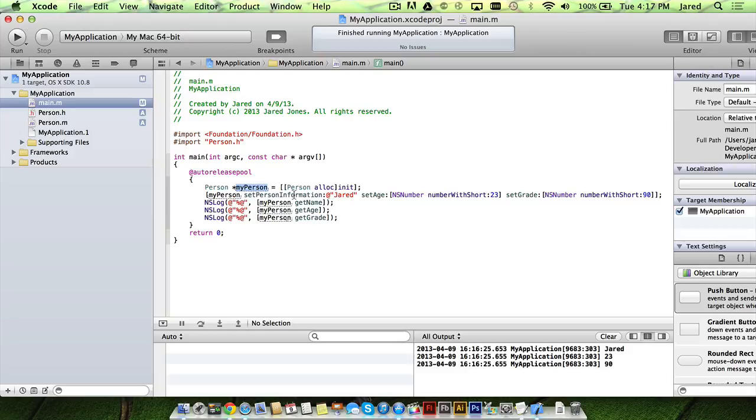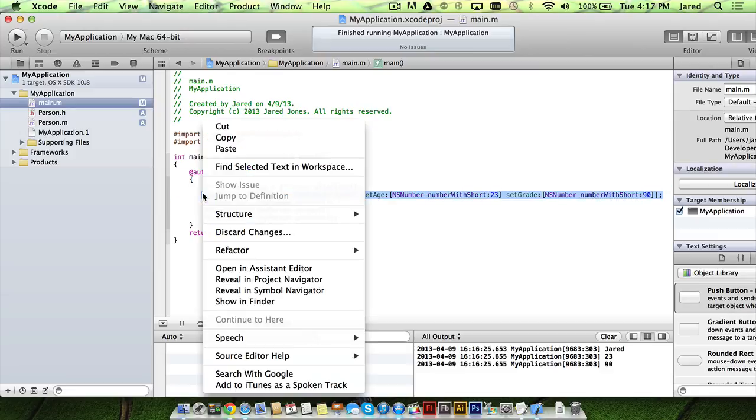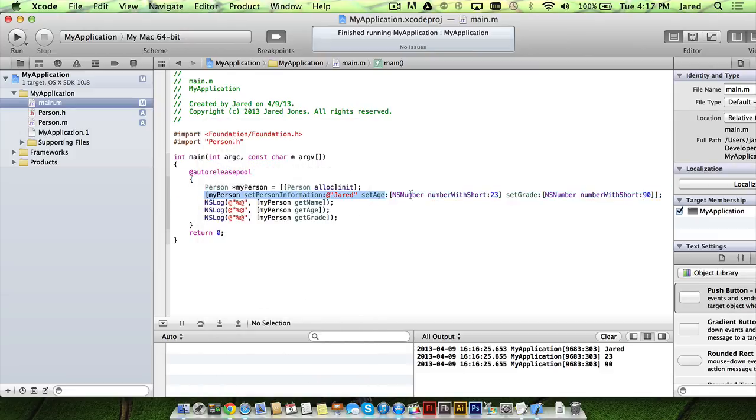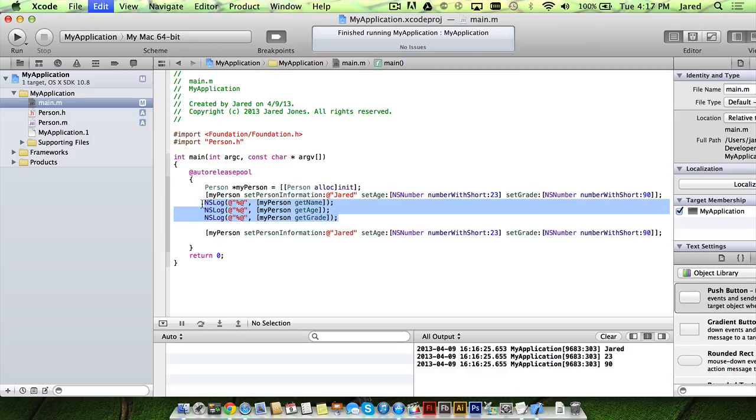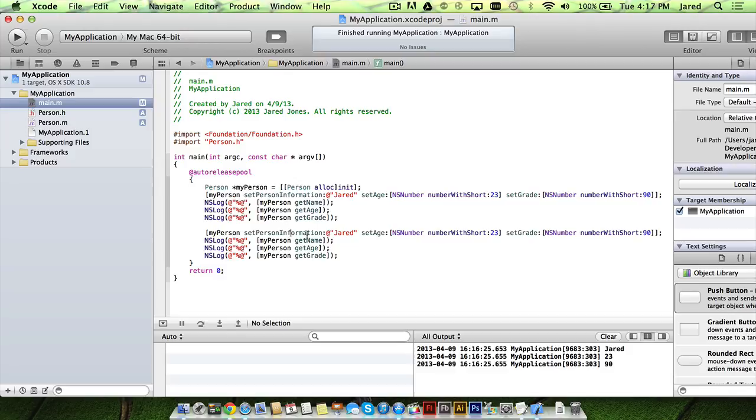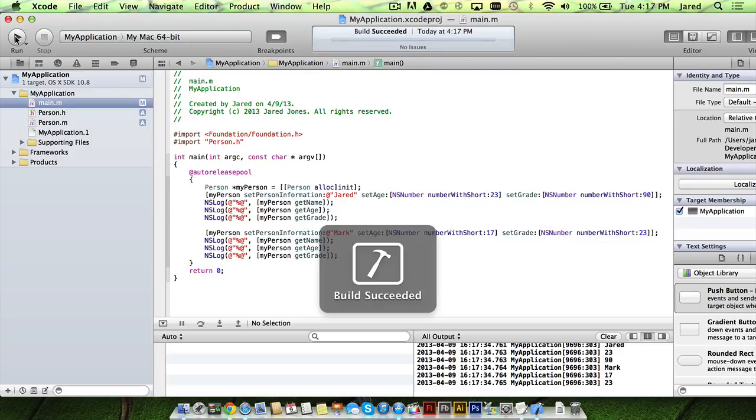I could set the information again. So if I take this method and copy it, whoops, doing all this with the trackpad, bear with me, and I do that again, let's change it. Let's say Mark, age is 17, his grade is a 23, which would be horrible. If I run it, watch what happens.